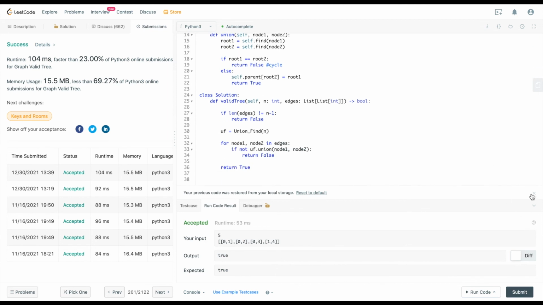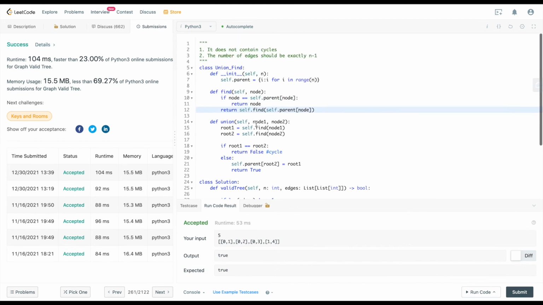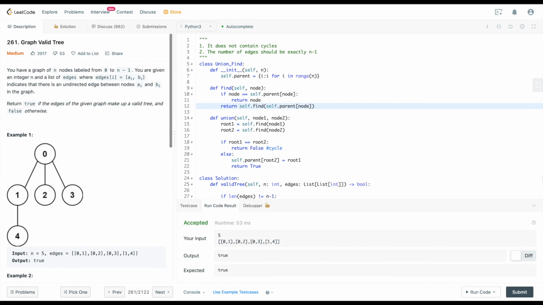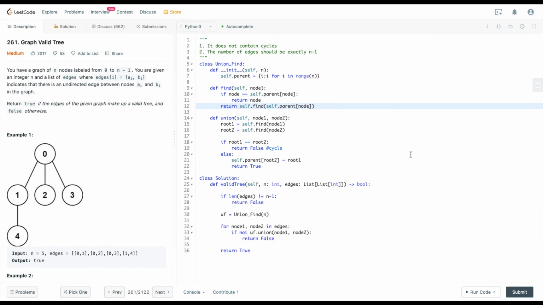Yeah, so this is how I would approach valid graph tree with a union find solution. Basically, we find if it's a valid graph tree by checking whether it contains a cycle through this union function.